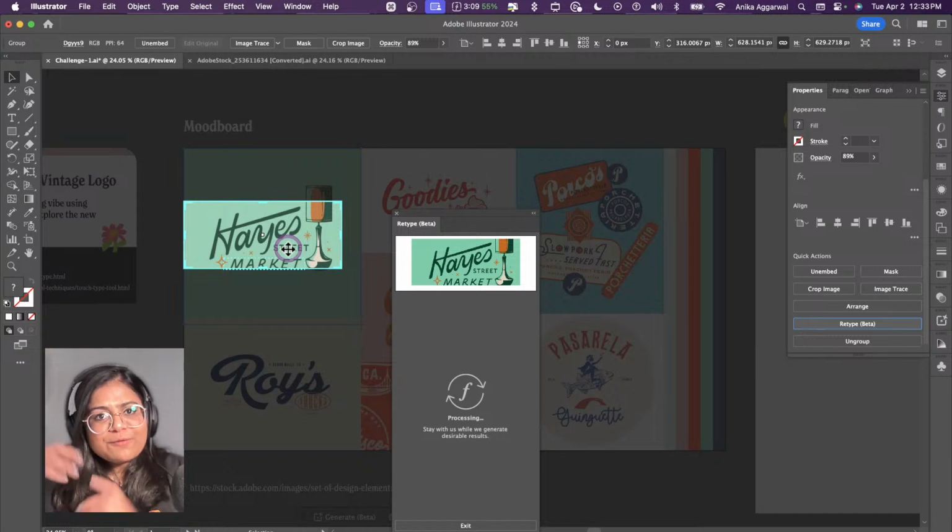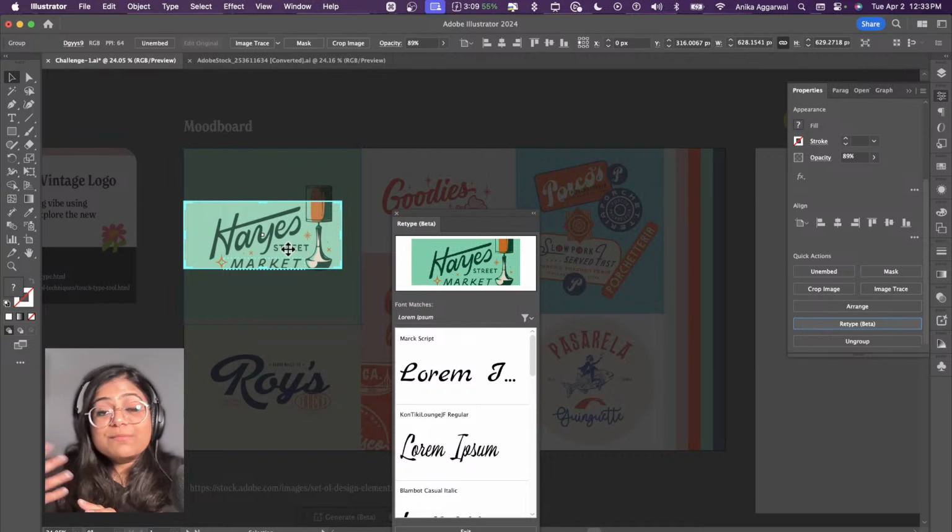So when you're matching fonts, the Retype Beta essentially takes outline font or images and gives you a perfect match, or as close as a match that there is, from that in your machine or in Adobe fonts. So your system fonts will be matched, and also the Adobe activated fonts will also be matched.